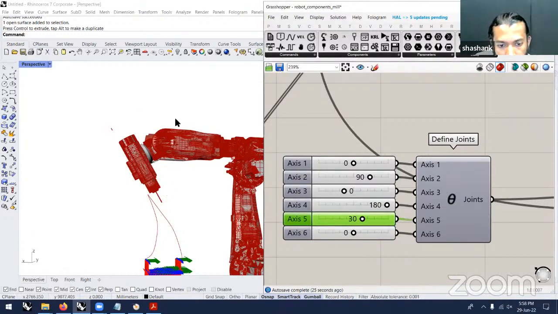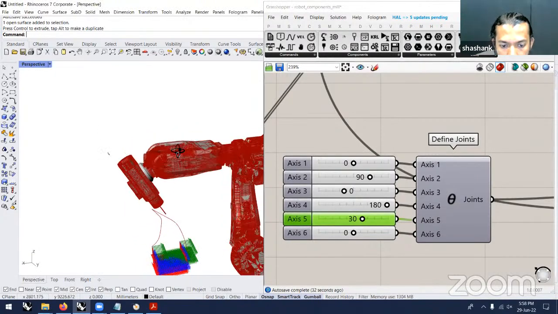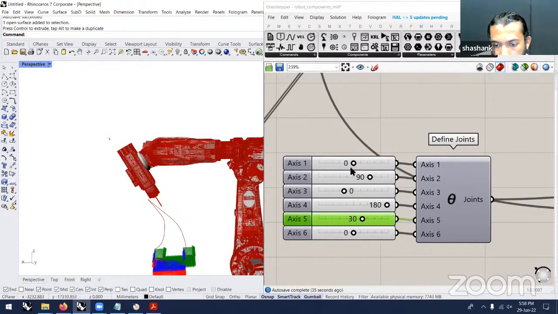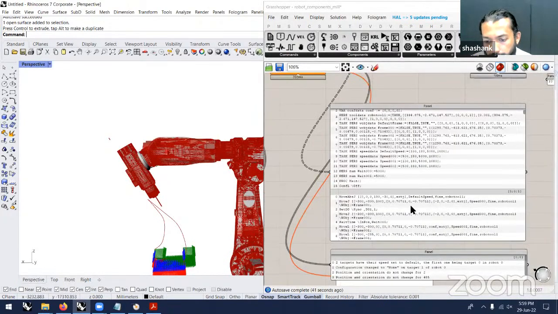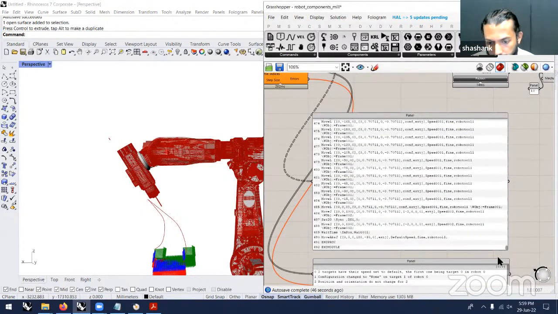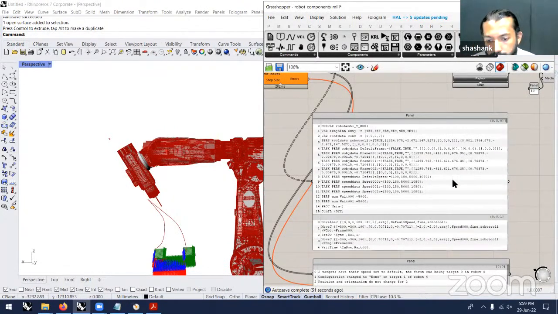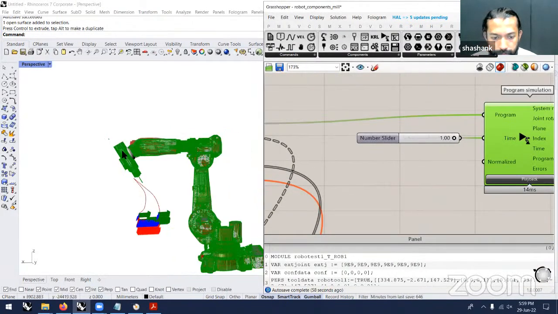All right, I think my fourth axis was flipped. I need to check this model again, whether this is the reason for why things are going off. 0, 90, 0, 180, 30, 0. Yeah. So this is the entire code for the ABB robot. And there you go. Everything is set. And we can simulate it out here.